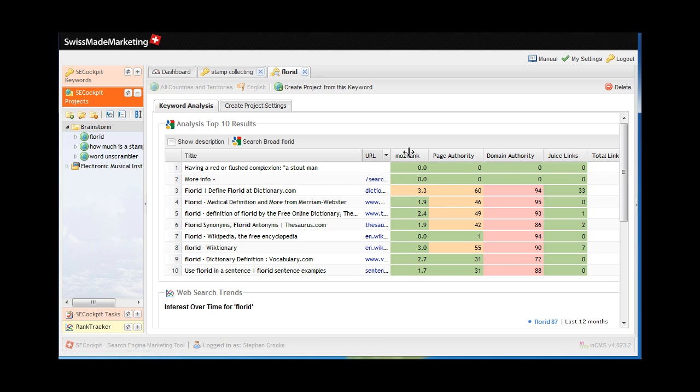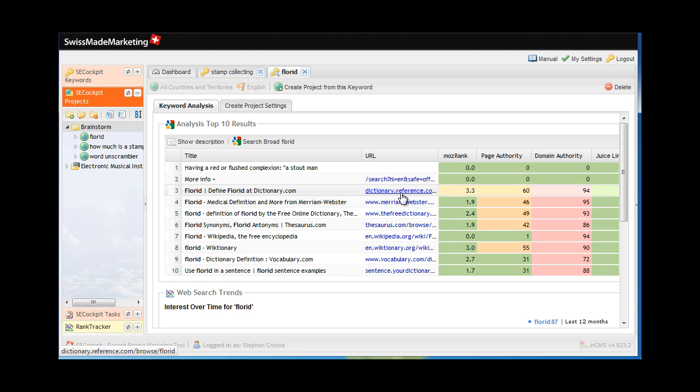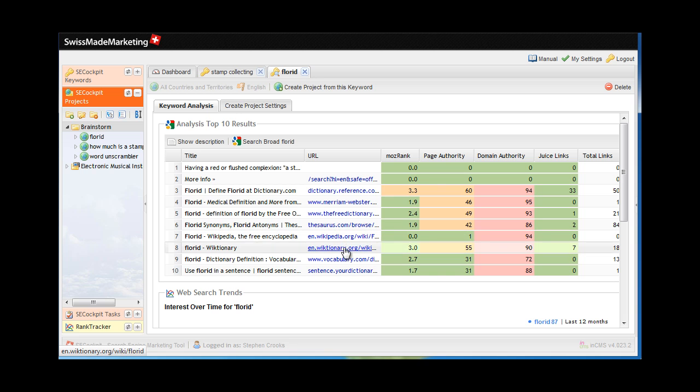I'll just have a look at some of these sites here. Right, so we've got, obviously Wikipedia is always there. These are all like dictionaries and definitions of florid and stuff. So what I tend to do now is, once I've found an interesting subject that I want to build a site about, obviously florid is about having a flushed complexion, and obviously it's a problem for some people. I could create quite an interesting information site about this particular problem.